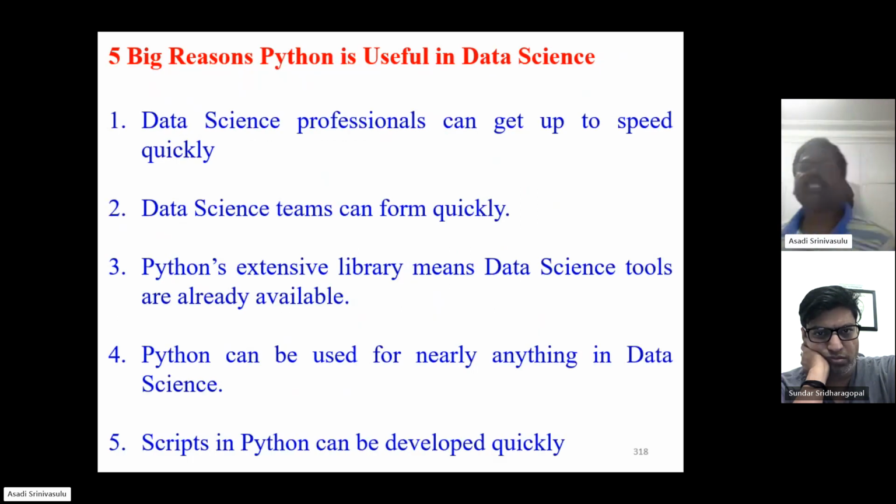So there are five big reasons Python is useful in data science. Data science professionals can get up to speed quickly. Data science teams can form quickly. Python's extensive library means data science tools are already available. Python can be used for nearly anything in data science.